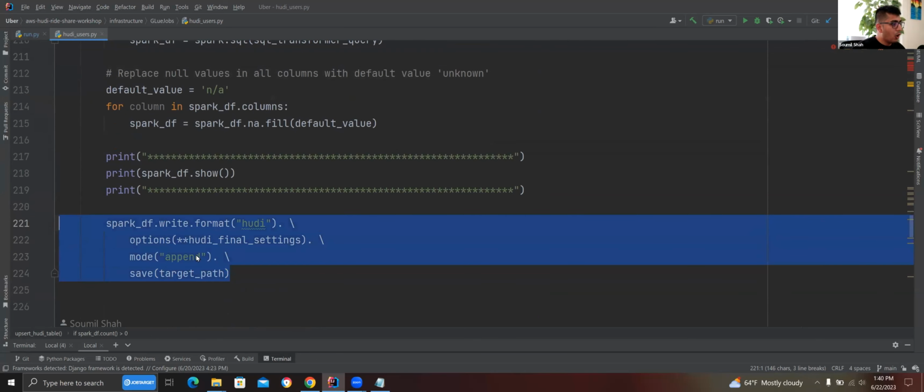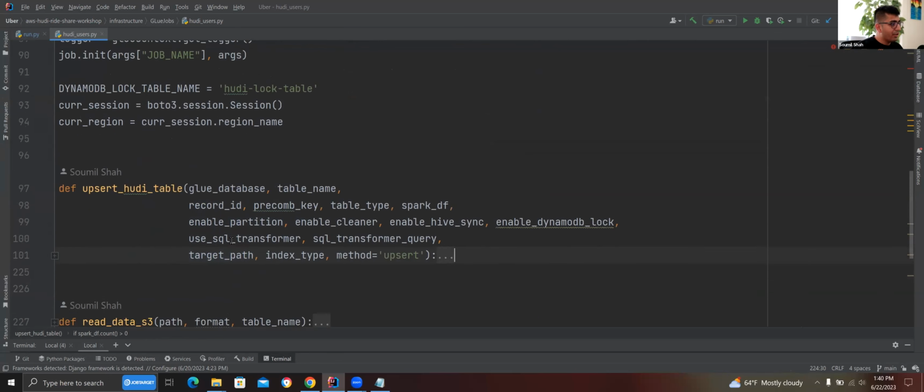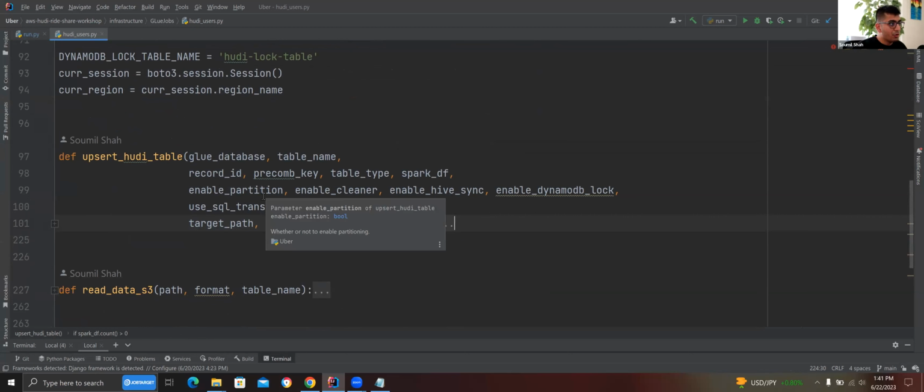And over here, all we do is perform an append operation. So this function in general basically performs an upsert into a Hudi transactional data lake. It takes a bunch of flags such as cleaner, HiveSync, DynamoDB log. And based on the flag, whether it's true or false, it's going to apply those settings to the table. Now let's take a look at one of the tables.